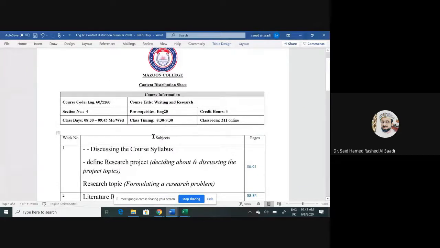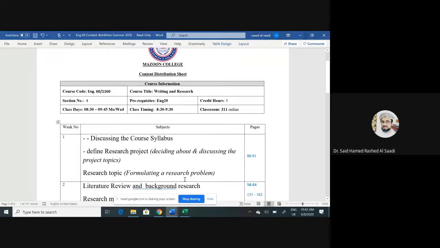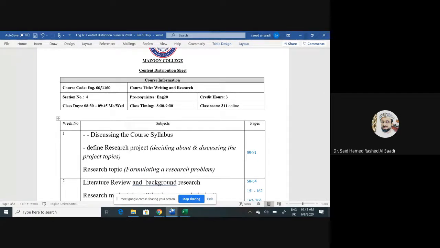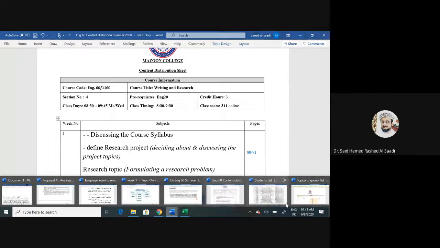Now, what I want to say is that all we are going to talk about here is only research. We are going to focus on every step from choosing the title to writing the final report in the research. So this is mainly what we are going to do.